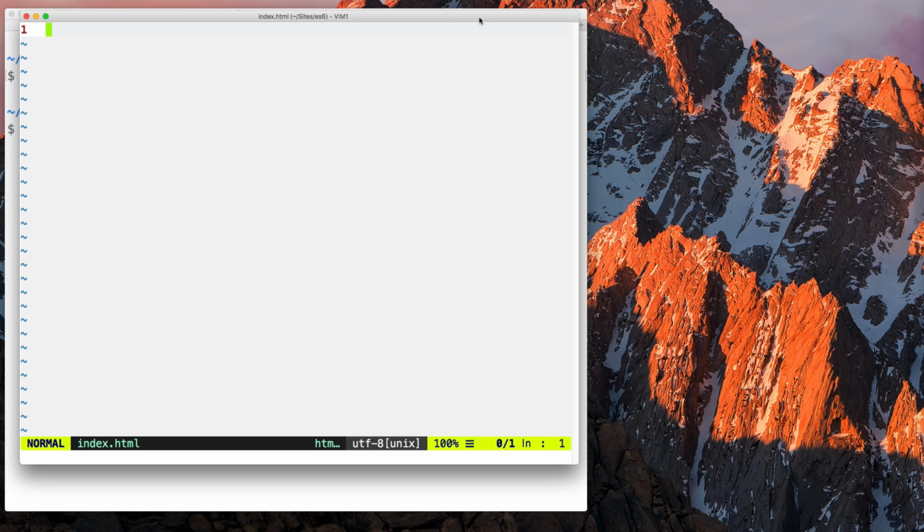We will create two files, a simple HTML file, and a JavaScript file in a new folder called JS. And now let's open the HTML file. So now let's generate a simple HTML code.